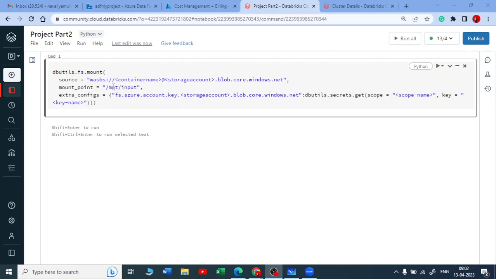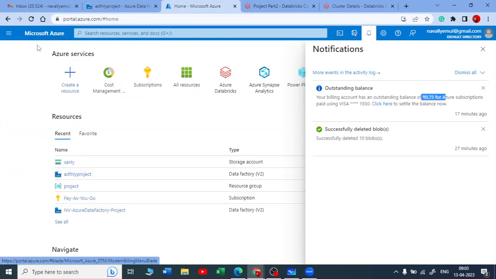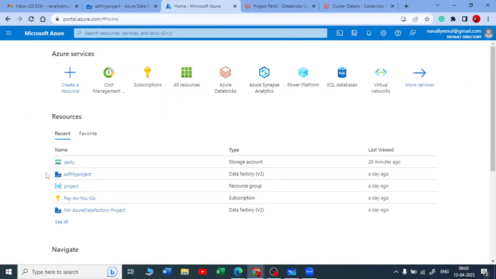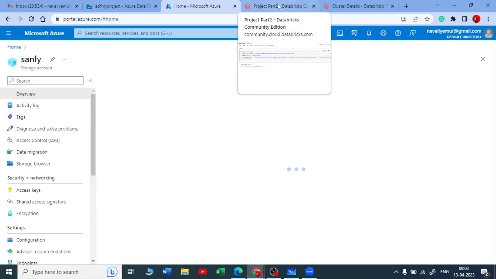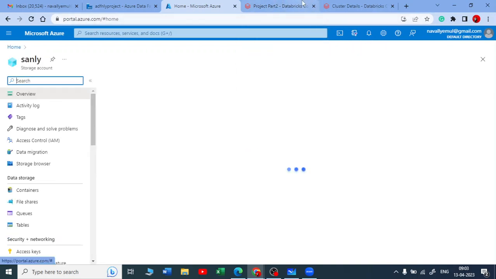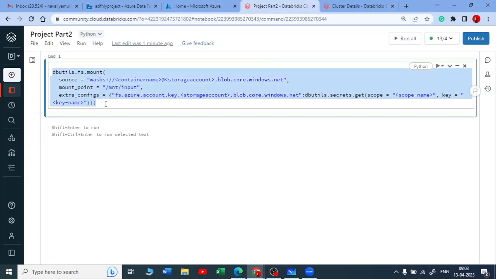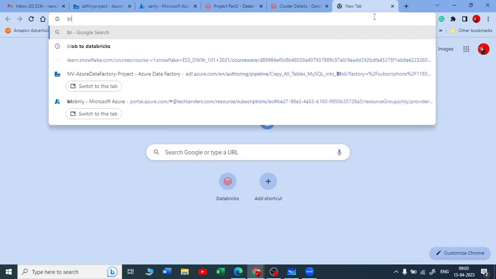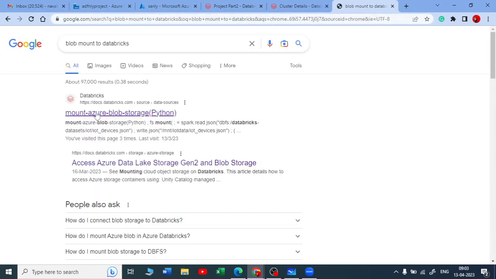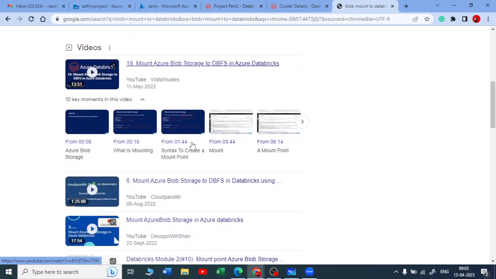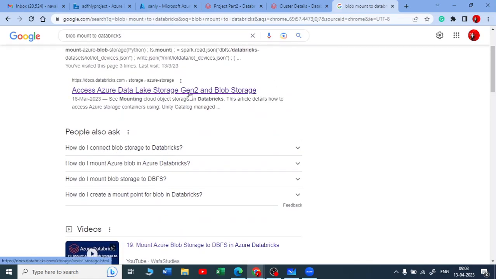Yeah, so now the first and foremost thing is you need to mount your container, that is your storage account container, to your Databricks. Even though we are using a community edition, we can still mount it. So I have a code here. If you are wondering from where I have fetched this, you can just go to Google and write blob mount to Databricks. It will give you a documentation. Let me click on this.